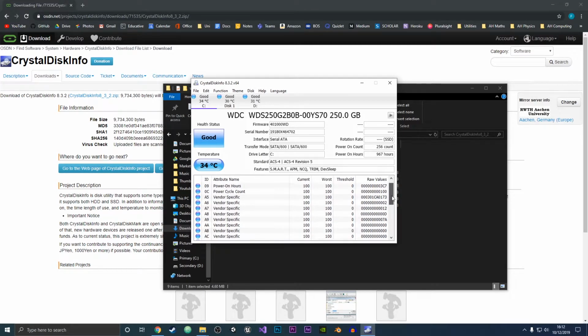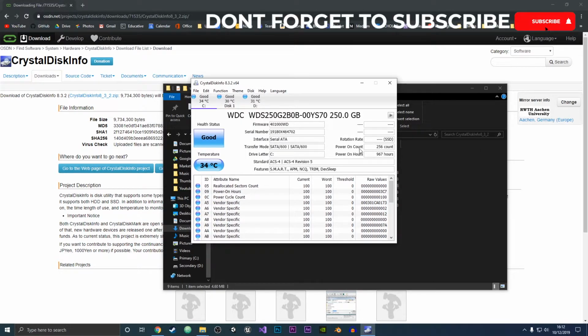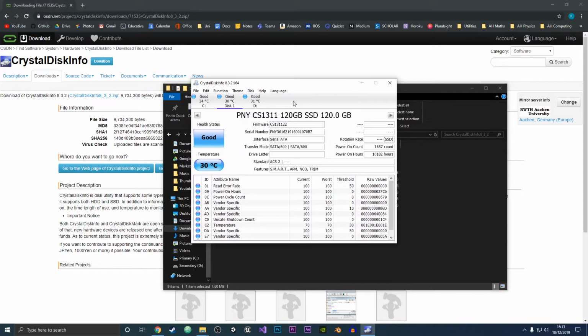Down here in this table, you've got all of the different things like reallocated sectors and power on hours, etc. And then up here, you've also got the power on count and the power on hours. So this tells you how long it's been powered for, and the power on count is how many times you powered on the computer with that SSD in it. And you can browse all of your SSDs at the top here.